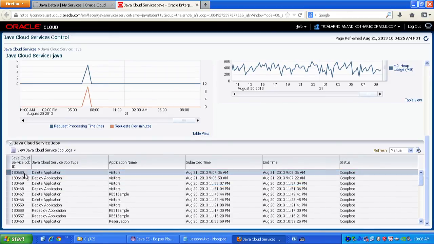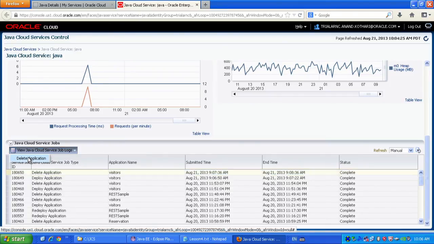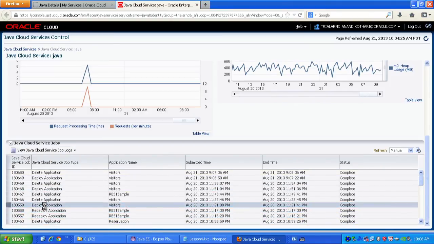Each job has a unique ID in the entire Oracle public cloud, so you can uniquely identify your job, and it has a job status. In this case, what I did is I deleted this app a little while back, which means I undeployed it, and that was the job. For that particular job, there are multiple logs that can be created depending on how many steps that administrative command has. So, say for example, deploy an application.